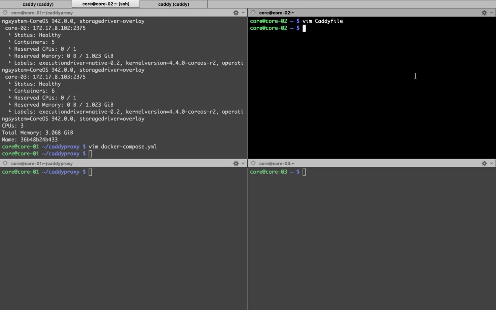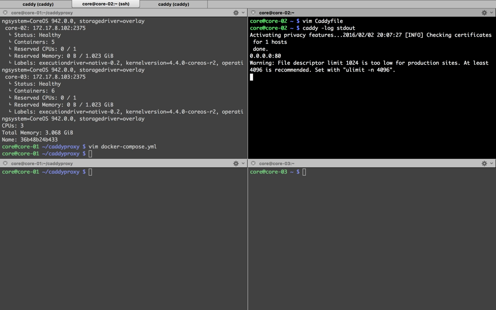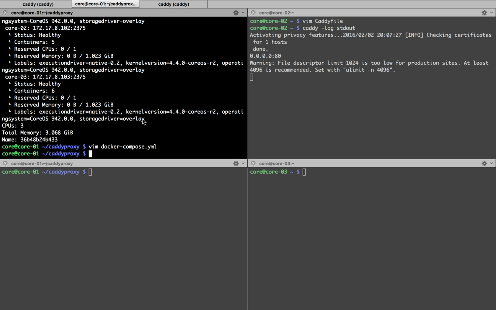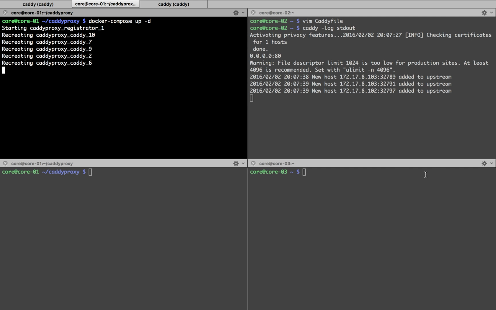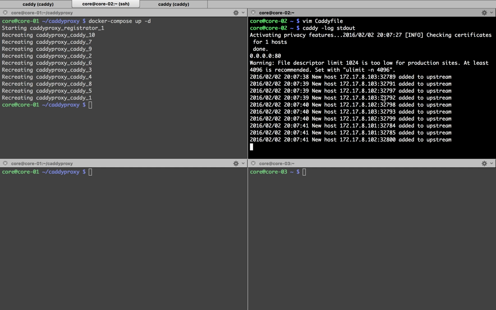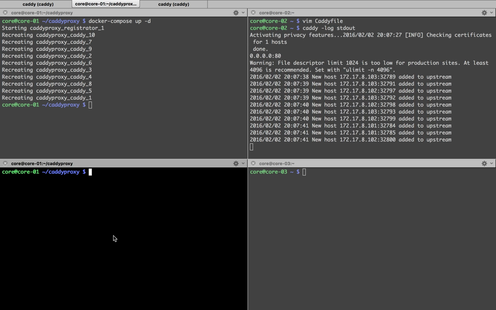So let's get started. Let me start Caddy in there. Now watch. Docker Compose up. Let's start it in the background. You can see what's happening here. Automatically, Caddy is adding it. So we can have our logs permanently here.